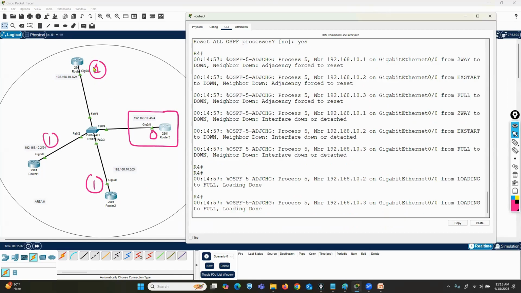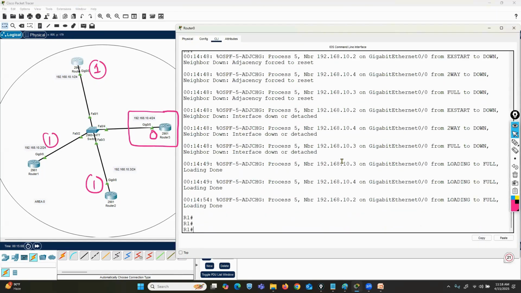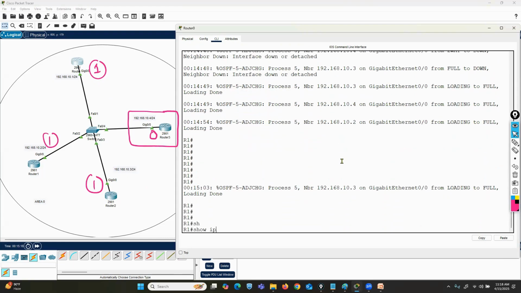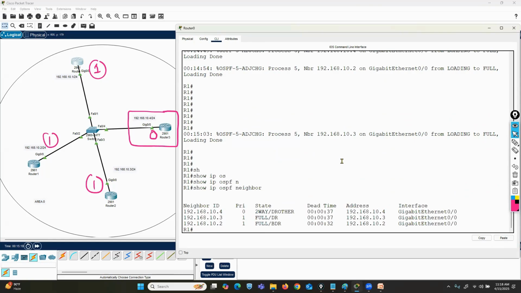Okay, let's go to R1 now, and we can start our verification. Please wait, this will take time. Show IP OSPF neighbor.